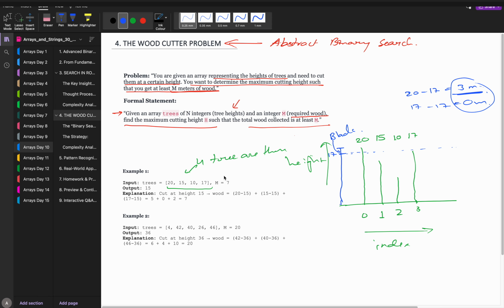But what is the requirement? I want at least 7 meters of wood, okay, and I need to tell the height at which I put my blade, such that I will get this much amount of wood. So at 17 I didn't get it, and the output is saying that the answer is 15.